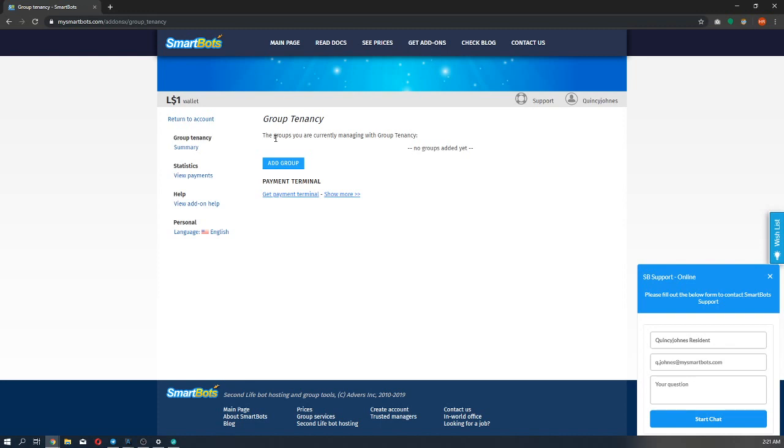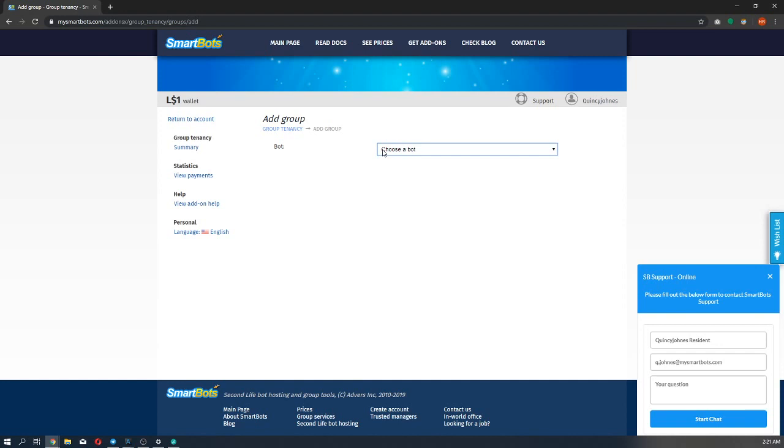So as you can see, there's nothing added in my account currently in my Group Tenancy add-on page. But once we click Add Group, you will be able to see the form that you have to fill out to add the group that you want to rent out to your members. By renting out, I mean to rent out the membership. So as you can see, once you click Add Group, there's a menu where you have to choose which bot will be doing all of the invitations and all of the ejections and all of the automated messages to the people that will be renting your group membership.